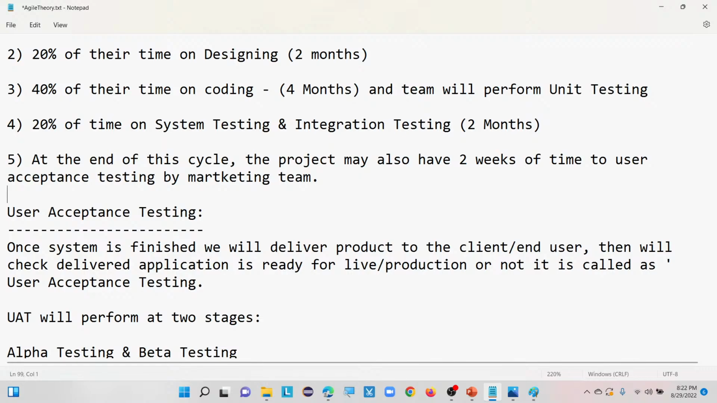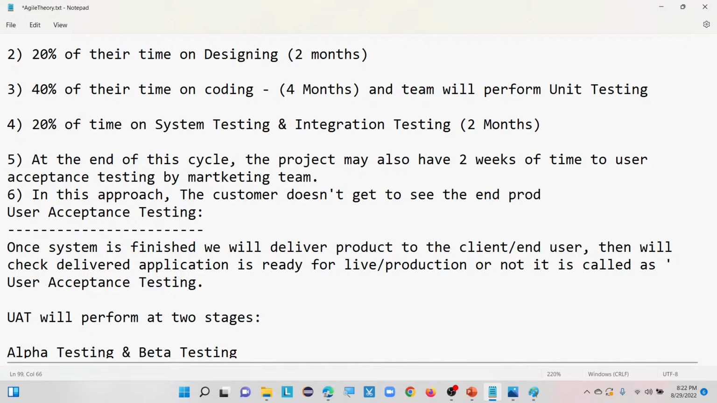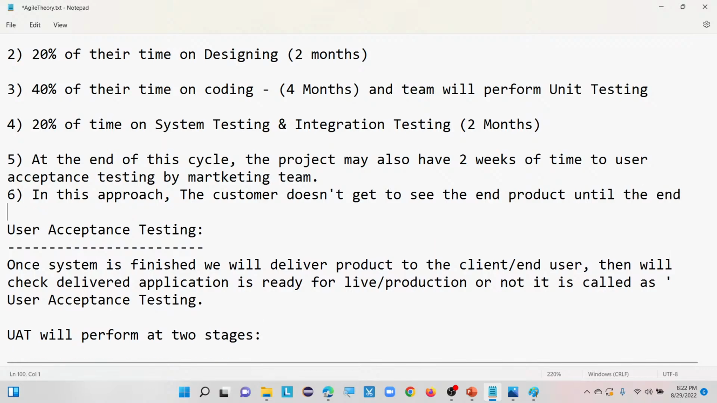Once this is done, here we discussed user acceptance testing by the marketing team. So then the next point under the waterfall model is: in this approach, that is the waterfall model only, the customer does not get to see the end product until the end of the project.